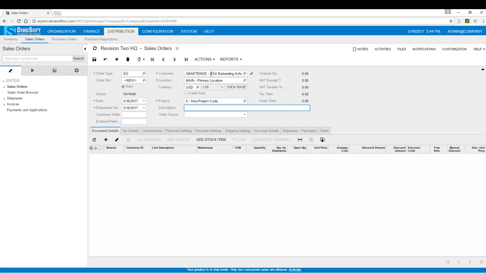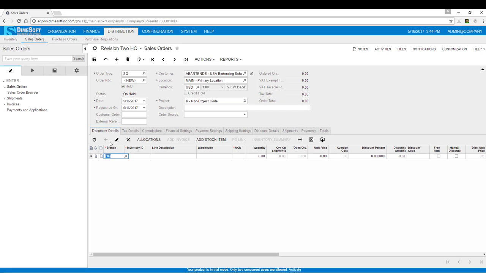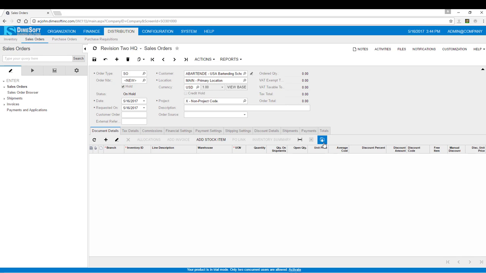Now there's a few methods we can use to add line items. One is of course to hit the plus sign down here, which we're not going to do. Another is to import from an Excel sheet, which we're not going to do. However, we did show you this method in a previous video. What we are going to do is choose add stock item.